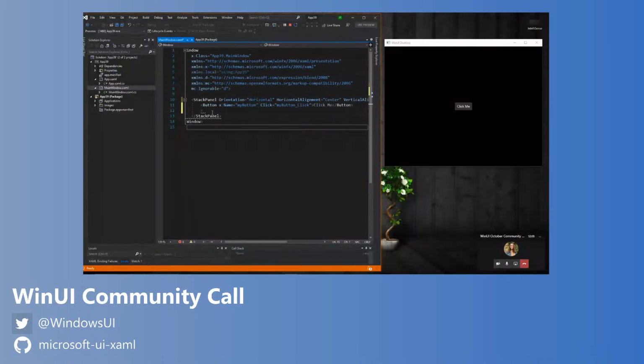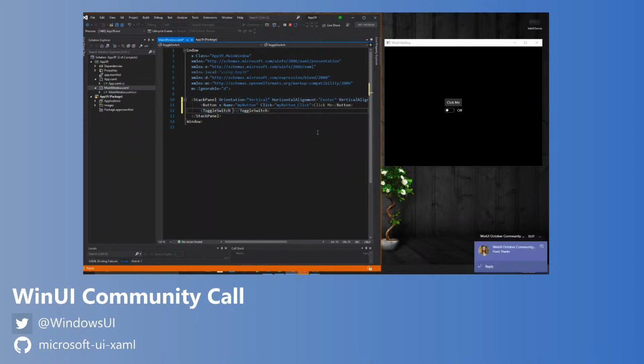There we go. Okay. So I'll start typing, and then IntelliSense already shows up. So let me add a toggle switch to this app. And then with hot reload, you can change right there. We'll change the orientation to vertical here. Looks a little better.